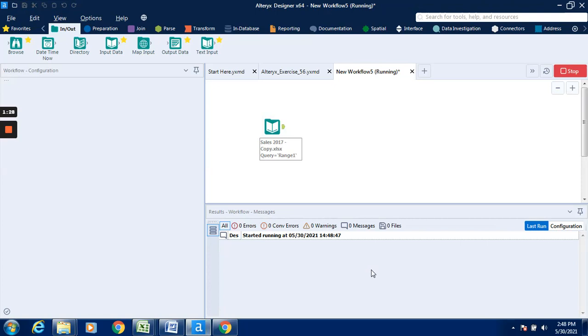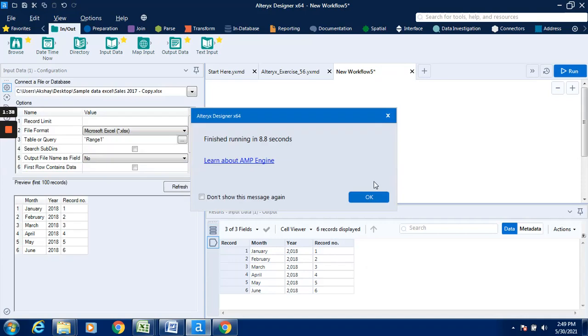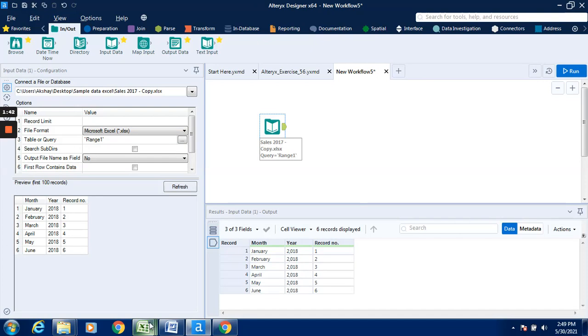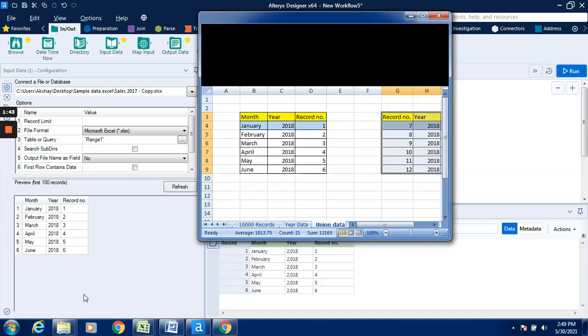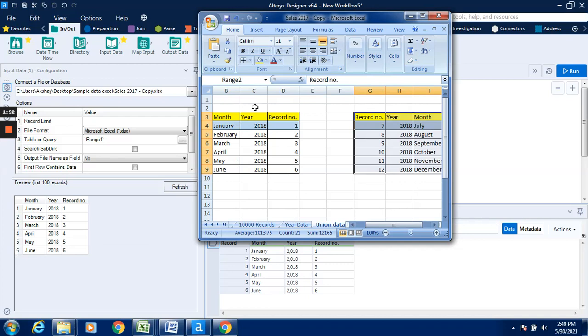Basically, the ultimate aim of this particular union tool is that we can append the files or combine the data from one sheet only. I'll show you the database first. So this is the database. Over here the month, year and record number are displayed. So January, February, March, April, May, June. So 6 months are there from the year 2018.